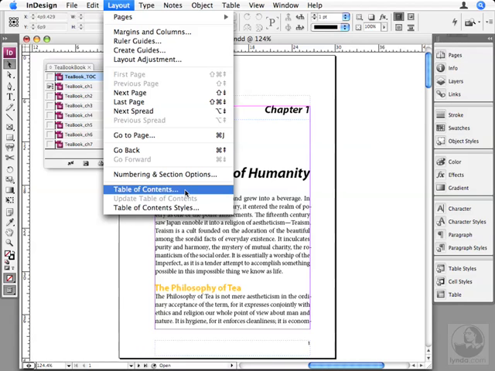For example, you could build a list of advertisers in a magazine, or a list of catalog items, or a list of figures. Anything that you've applied a paragraph style to, you can collect with this feature. Here's how you do it.